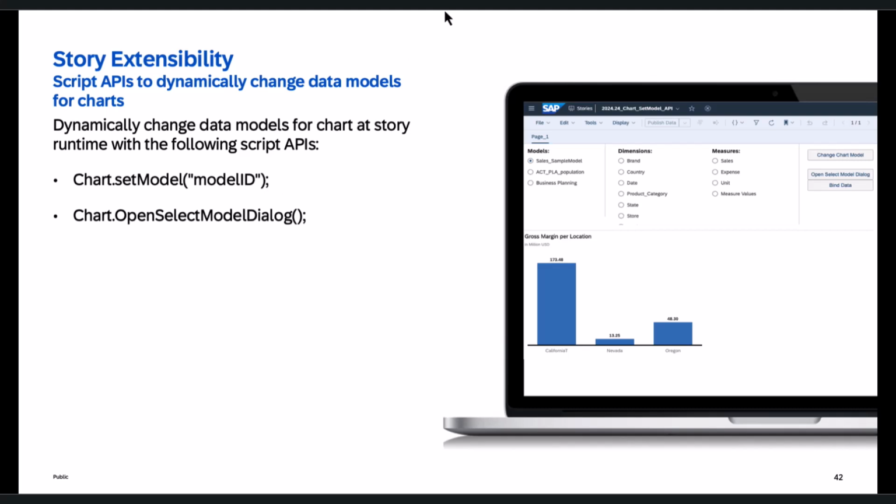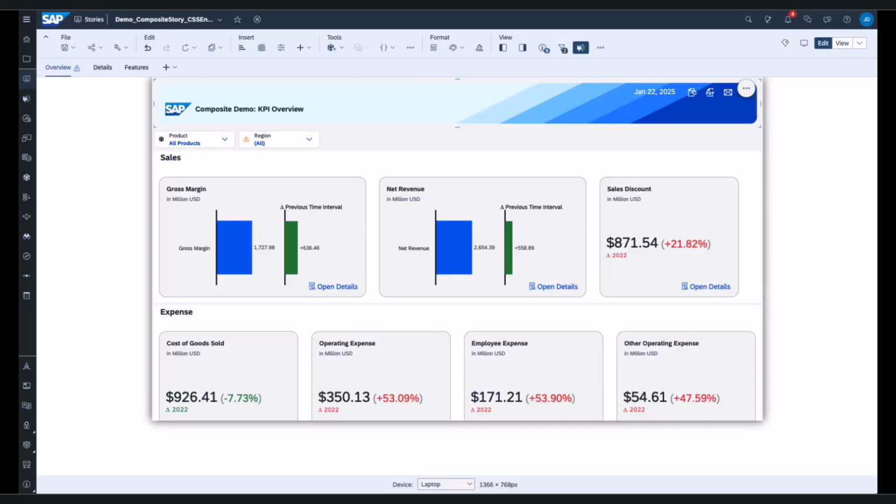So here we use a Script API, chart.setModel, then you give your model ID and also the chart and open the select model dialog. Here all the models which are available in SAP Analytics Cloud are supported. Now I would like to move to the demo part and show you all these new features.